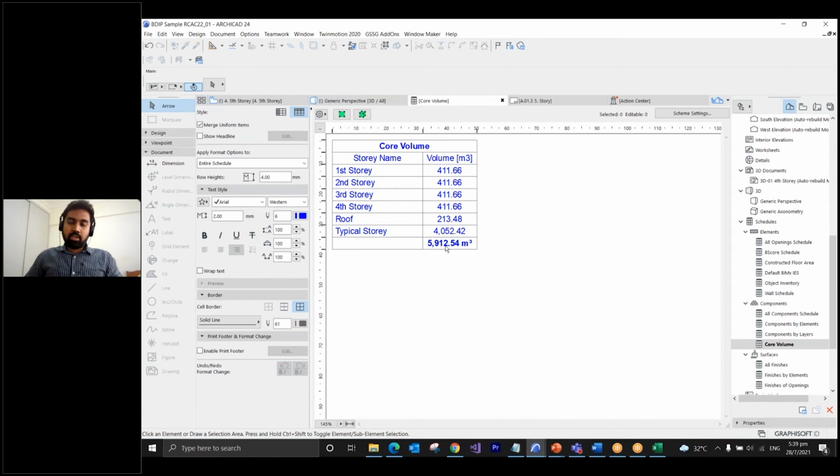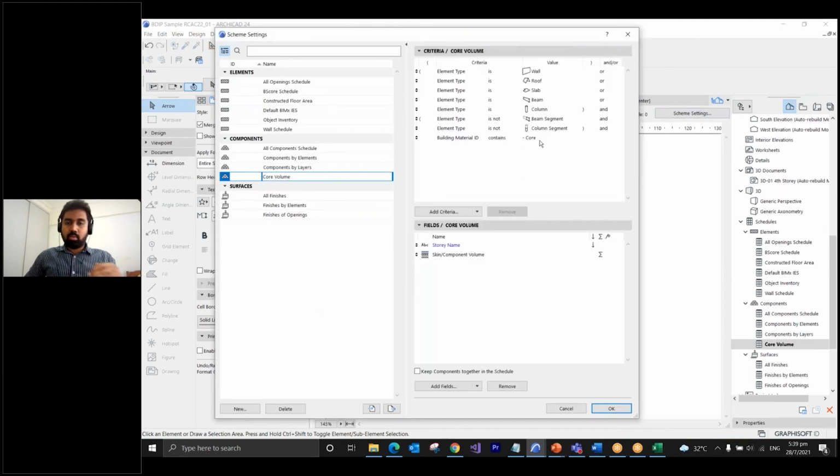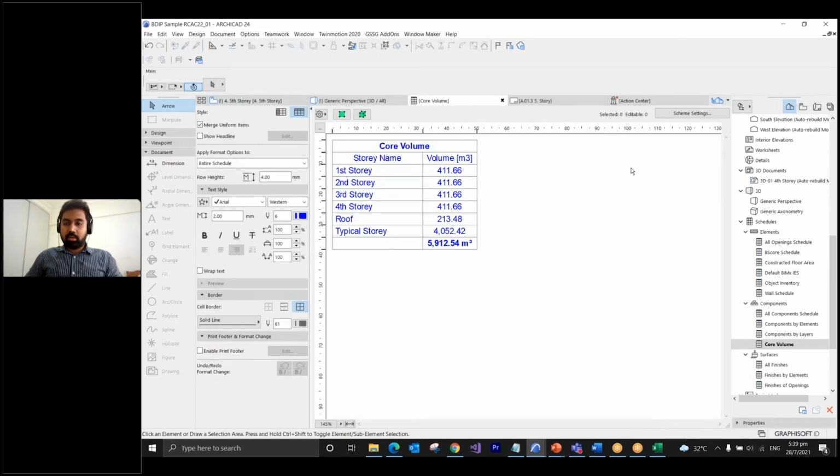Addition of all this will be the total volume of this project, which is just the volume of core. So only for that we are using this criteria here, and we should add this core to our building material ID to get that value. After that we need to create another schedule called constructed floor area.